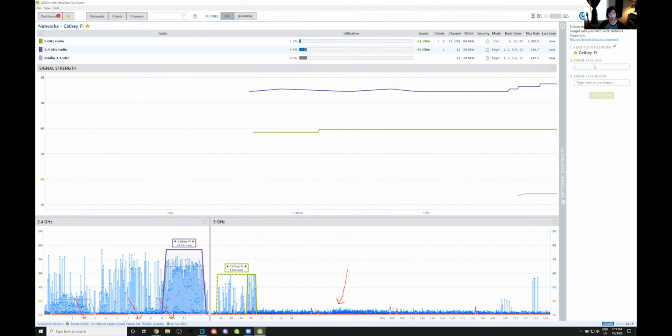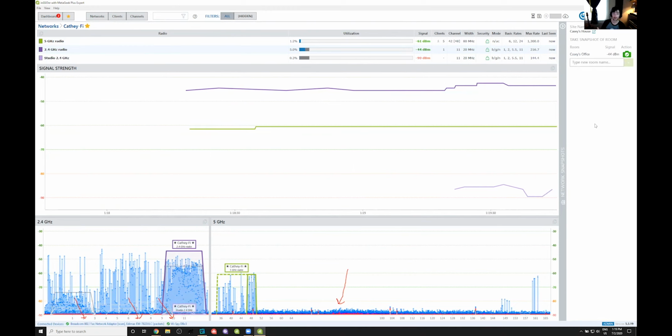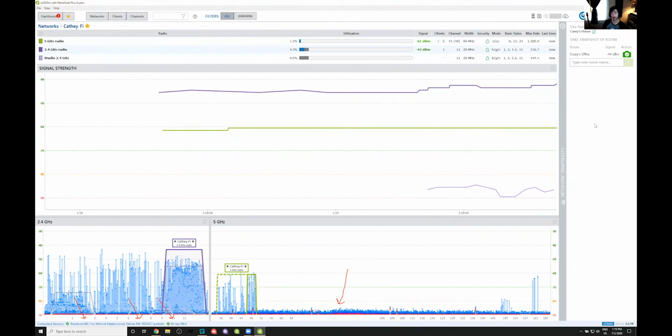And so I can actually name this site, which is, we'll just say Casey's house. And then I'm going to name this room, which is Casey's office. And then just create a site and then take a snapshot. And so it's pretty easy. I just cemented that in time. I'm in my office, and that just saved to my.metageek.com and Rampart. And then I can go back and walk around the entire house and take snapshots and verify coverage and things like that. So that's a quick synopsis of how snapshots work.